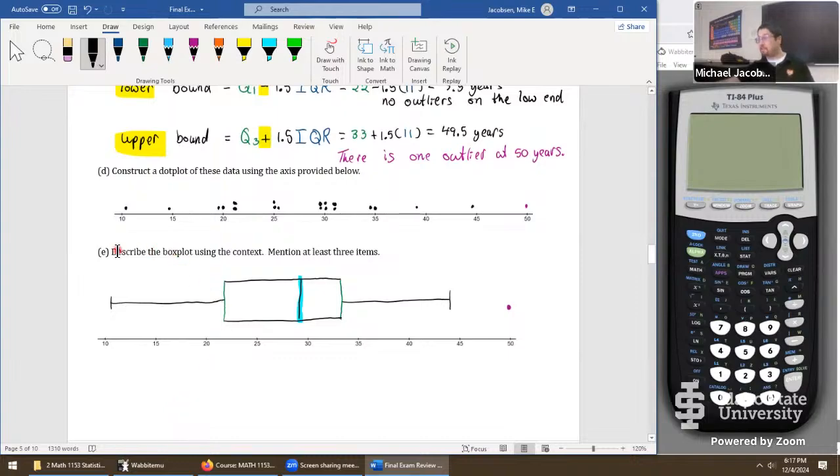Here's the tough part now. We have to describe this box plot using the context of these data. Mention at least 3 items. So there's a lot of things you can say, a lot of different kinds of responses. As long as you're using the context, and what you say matches up with what's presented here, you're going to be totally fine on those 3 items. So if you don't know where to start, you could maybe begin by saying something about the outlier is always a good one. If it didn't exist, you could say there's no outliers. That's good information as well.